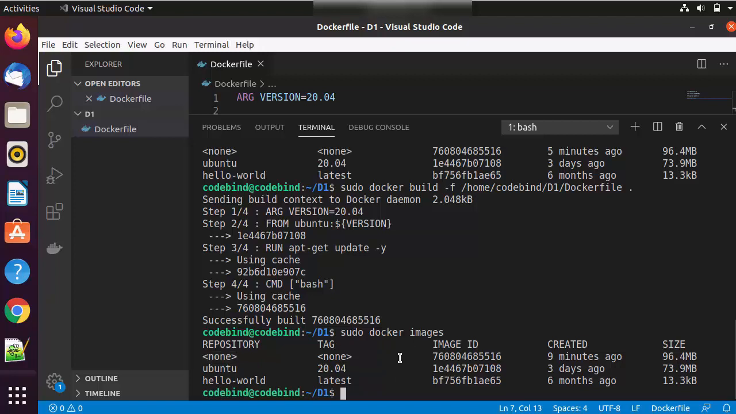So if you want to provide the repository name and the tag for your image, what you can do is give this docker build command and then give the -t flag. So using this -t flag, you can specify the repository and the tag at which you want to save your image. So let's say I want to give the repository name as my_app, and the tag which I want to give here is, let's say, 1. So after the colon, you can provide the tag also here.